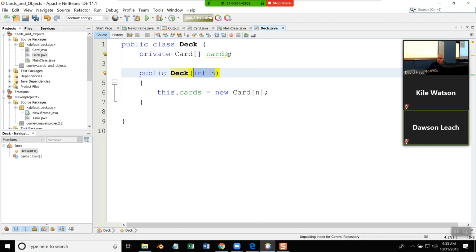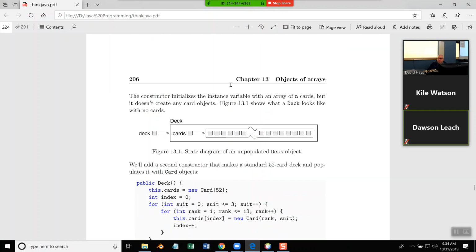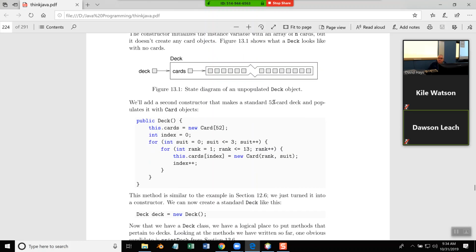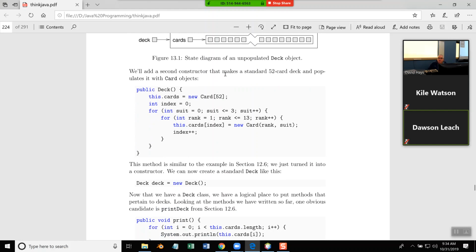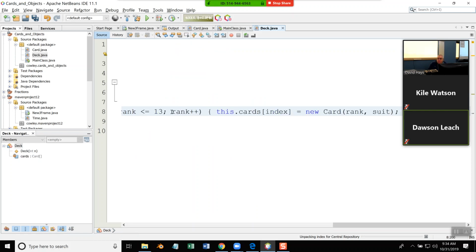And then this cards refers to this array, and then the new is creating a new instance, and so this dynamically sets the number of elements in the array. Let's see. Constructor initializes instance variable with array, but does not create any object cards. Here's a second constructor that makes a standard 52 card deck and populates with the card objects. I can type all that in. I'll copy that. Remember, you can have multiple constructors.